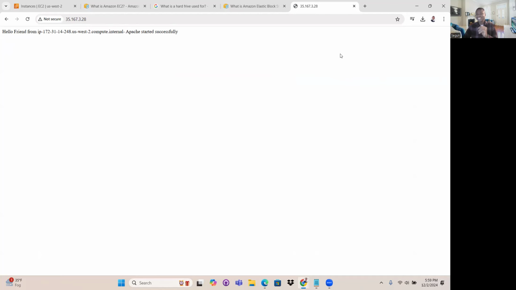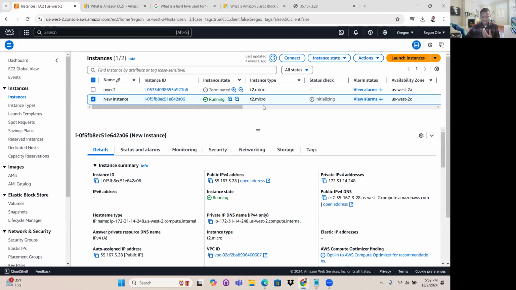So we've been able to successfully create an EC2 instance with this instance type. As you can see, the state is running, and we created the instance in this availability zone. So that's it.